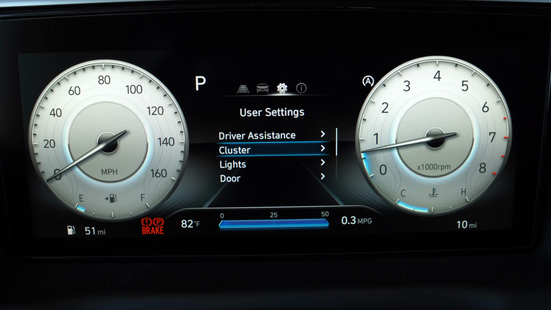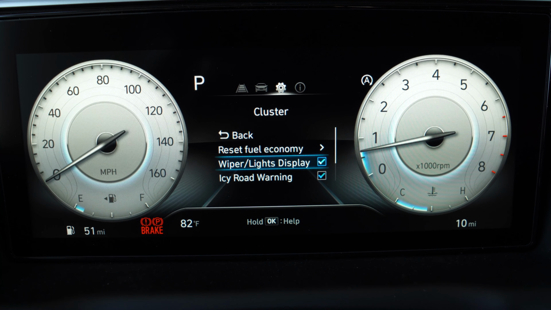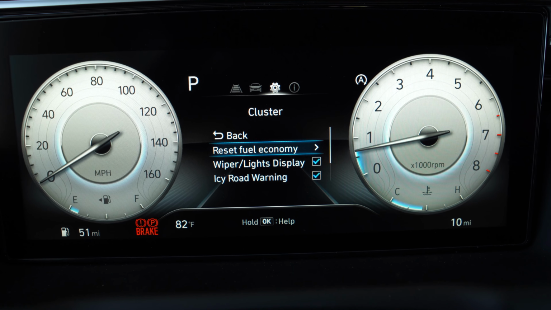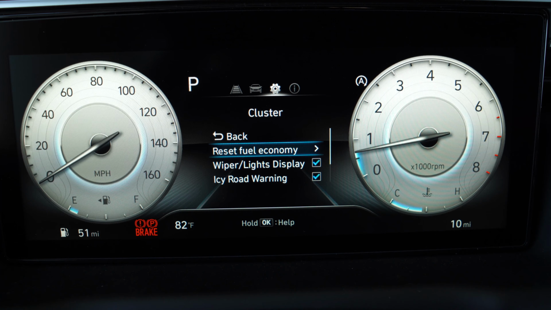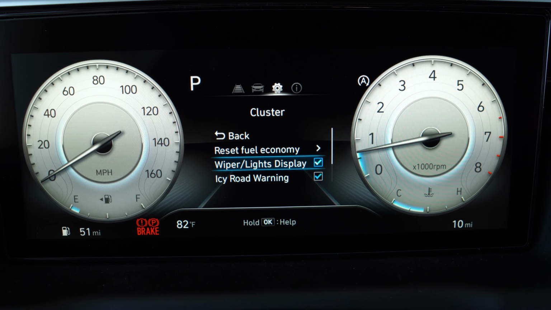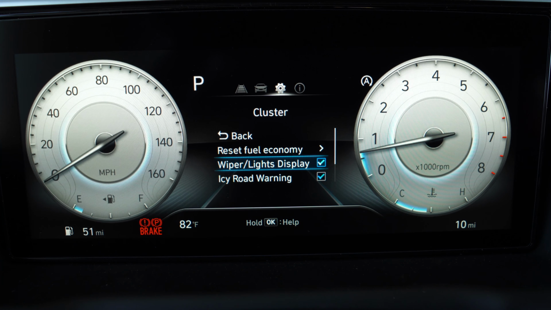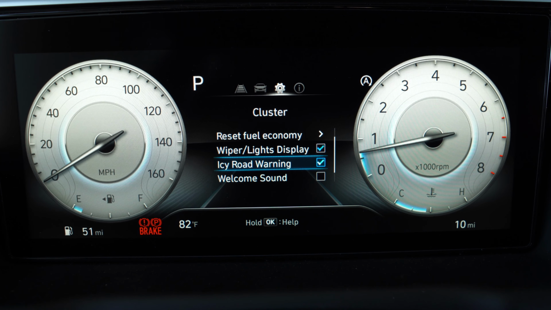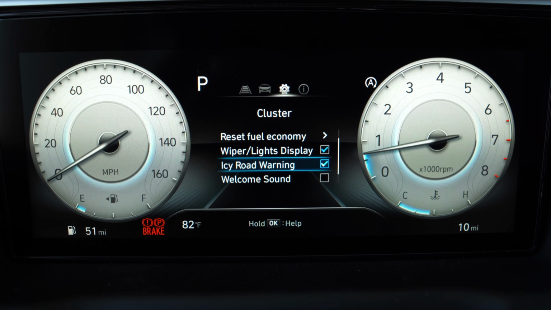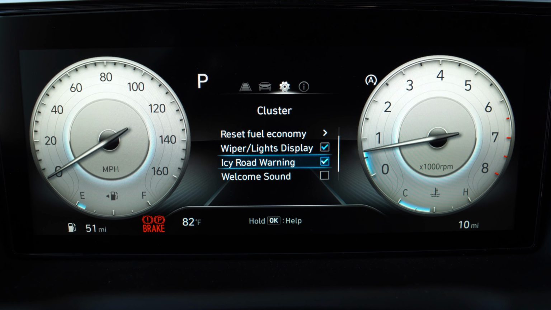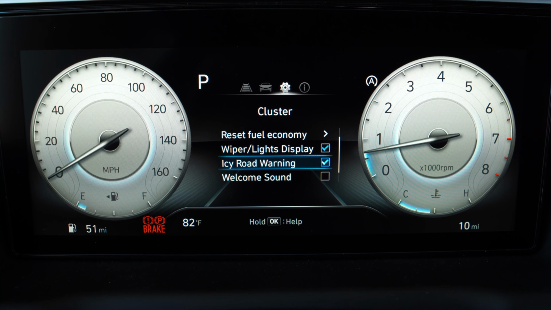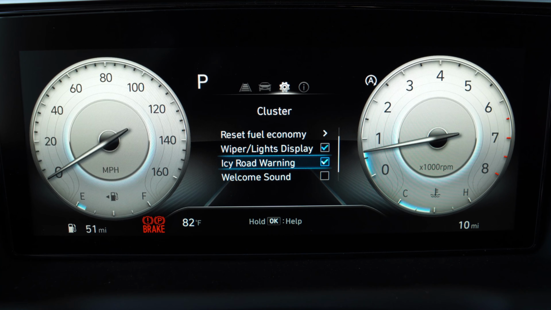Next up, we do have the cluster, which you can actually change. It'll let you know the reset. You can reset the fuel economy. You can also do the wiper blades. It'll let you know pretty much if you have it on high or low, or if it's off. And icy road warning, in case it's ever cold, under 32 Fahrenheit, it's gonna go ahead and let you know that the streets might be icy.